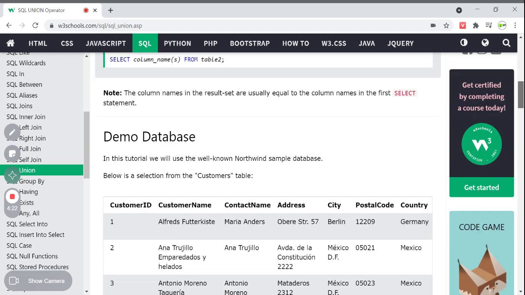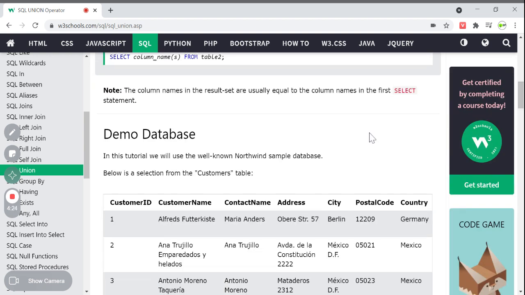So column names in the result set are always equal to the column names in the first select statement. The two select statements should have the same number of columns, and the data types should be the same, and they should be in the same order. So you have to keep it in mind.